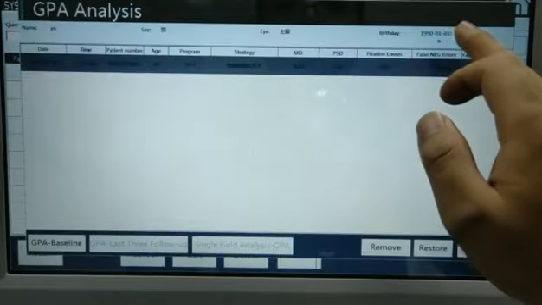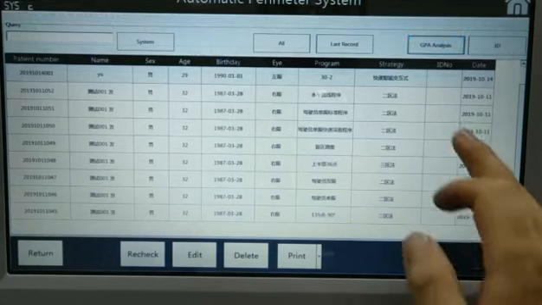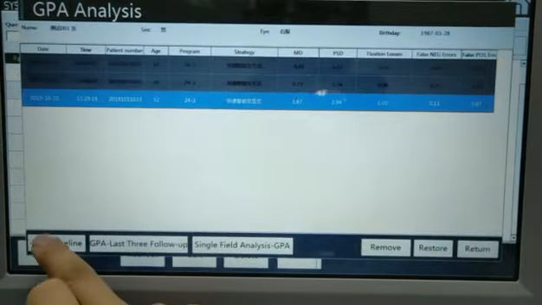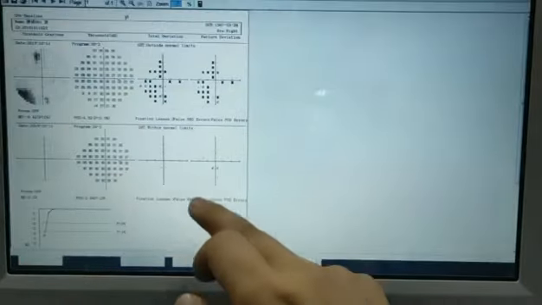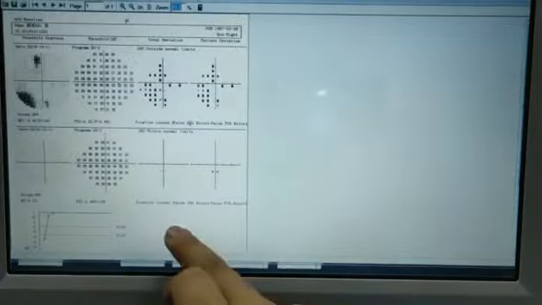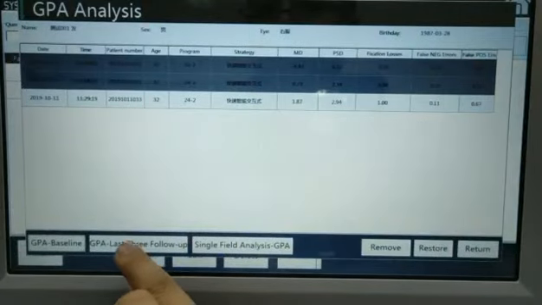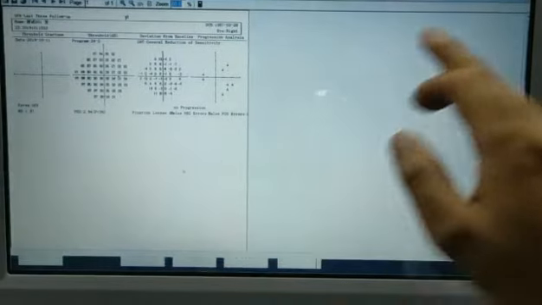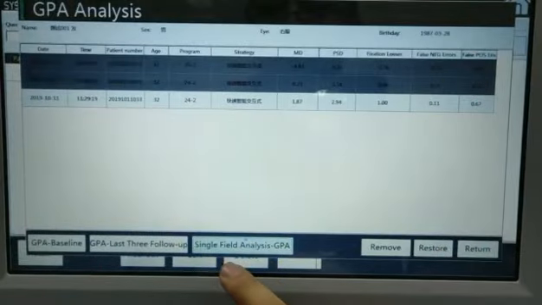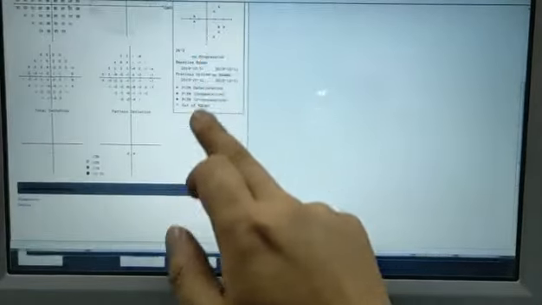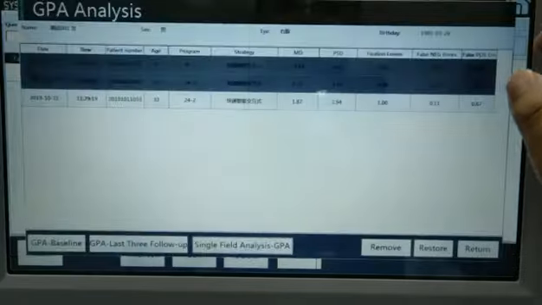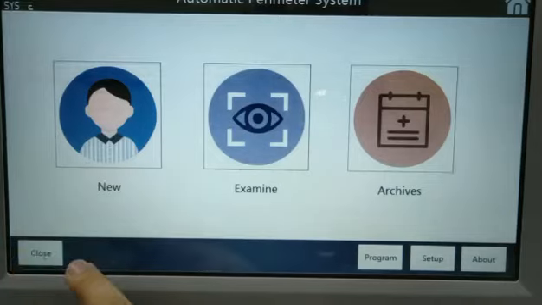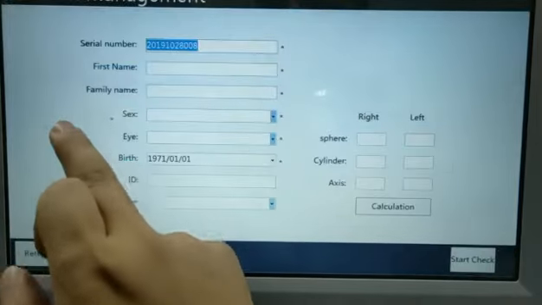Let's see the GPA here. Return, choose one. GPA LS size, choose this one. The GPA baseline. GPA last three follow-up reports. Single field analysis GPA. Now we input the new patient.